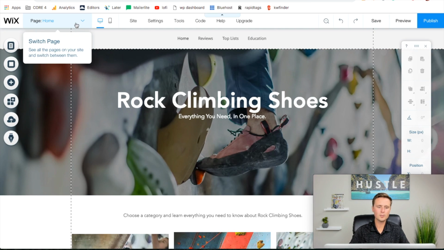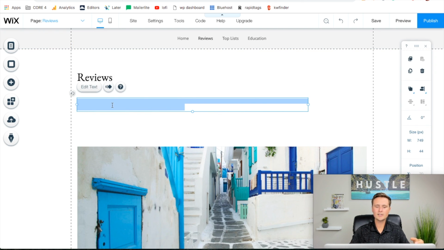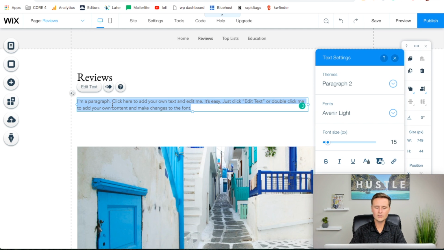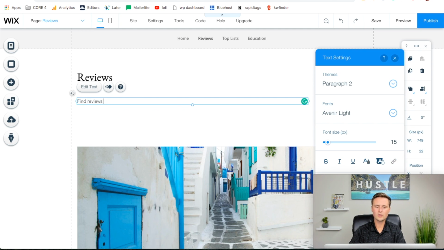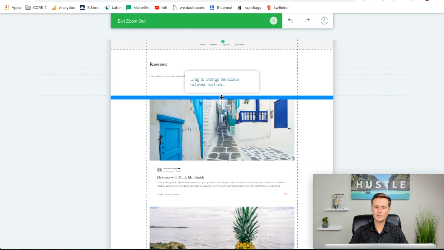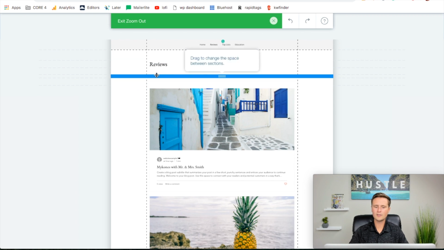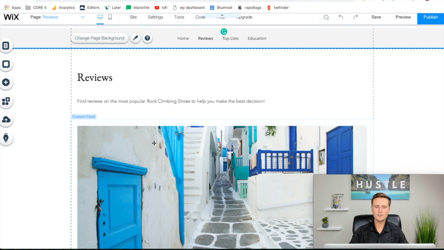So back to editor, let's jump into these other pages and we'll change the paragraph that's at the top. So for reviews, I'm just gonna double click this and write just one sentence about what this page is for. So I'm gonna put, find the reviews on the most popular rock climbing shoes to help you make the best decision! So just something that's nice and simple and tells people what you do. Now this is a little bit too big of a gap for me personally, so I'm going to hit zoom out. And I'm just going to drag this up, just so it's about even. There's an even space here with an even space here. We'll X out of that, it looks a bit better.